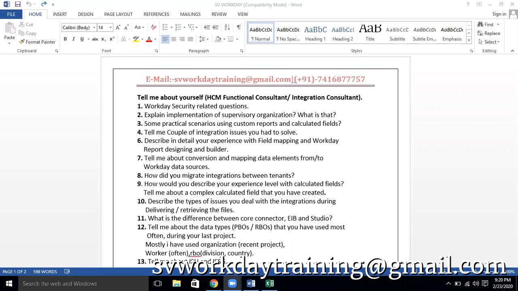Because when you see the open position history, you will find there are 200 positions, but in a real-time scenario, you have only 50 positions open. So what happens? Your reporting goes wrong. When you say I have 20 supervisory organizations, that means 20 managers. But you also have an inactivated supervisory organization.